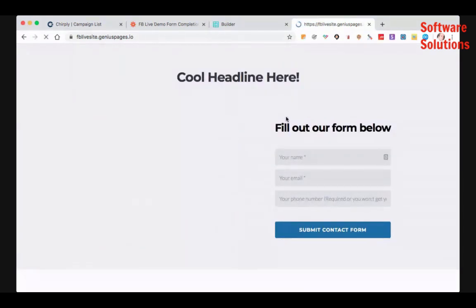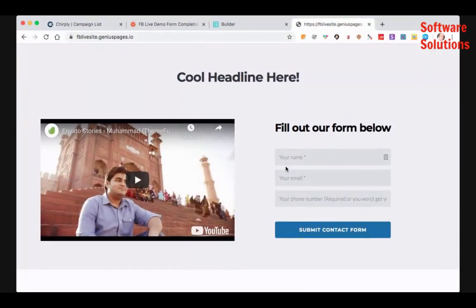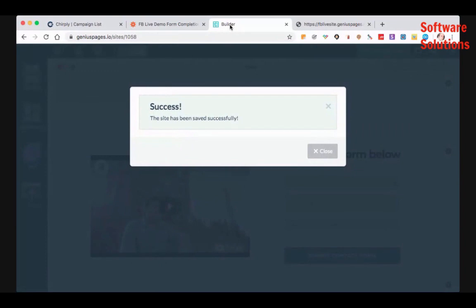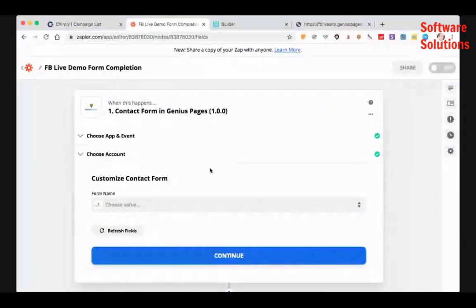And I'm going to refresh this in case my cache for Chrome. Okay. All right, try this again. Let's see if it goes to the right page. There we go. Okay, it went to the timer. Let's see if there's some information in Genius Pages now. Okay. Yes, success. So let's go back here.